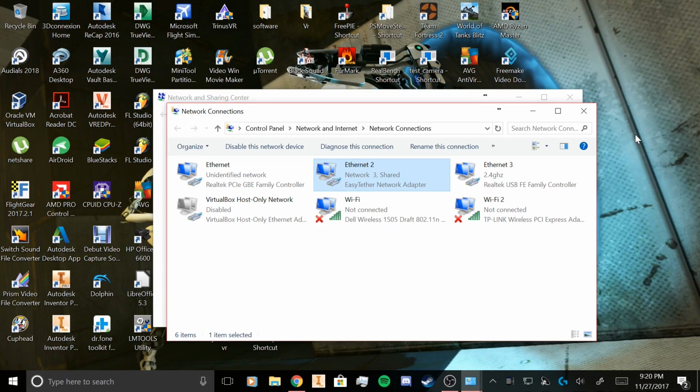We'll mostly get a connection, and this is completely legal. I've done my research on this. But yeah, that's basically how you share your connection and get Wi-Fi.